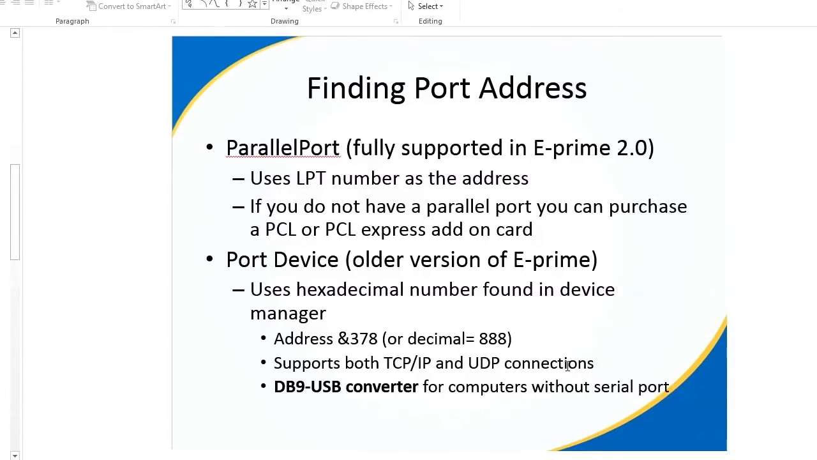The other thing that's important to mention is that ePrime 2.0 Standard, if you're using Standard, will only allow access to COM ports 1 to 4.